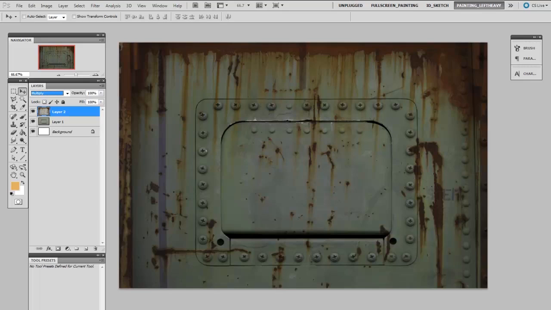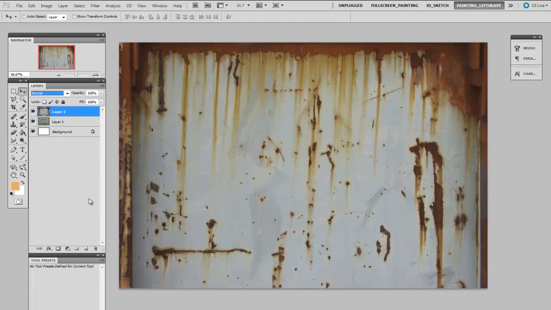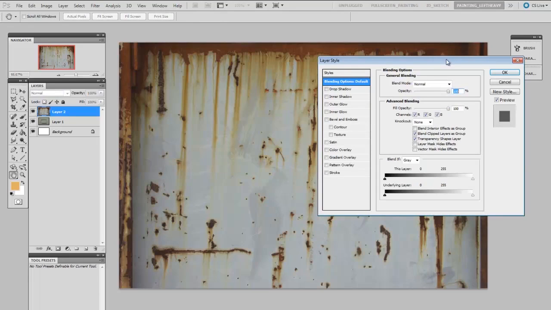But what if all I wanted was the rust, or maybe just the paint around the rust? But I don't actually want to do any hand masking. I just want a single effect that will automatically know how to isolate the rust and get rid of everything else. So I'm going to double click on the layer's thumbnail here, opening up the blending options.